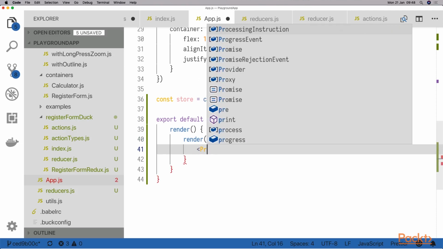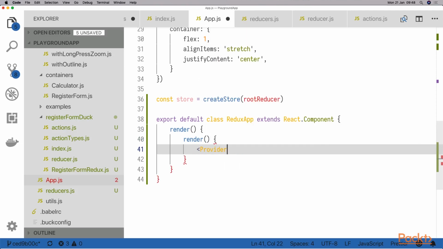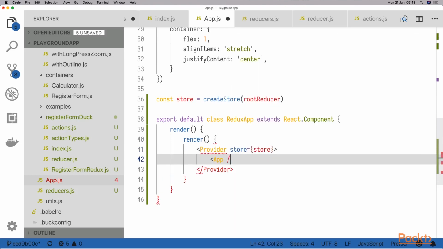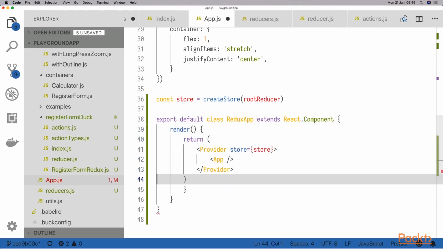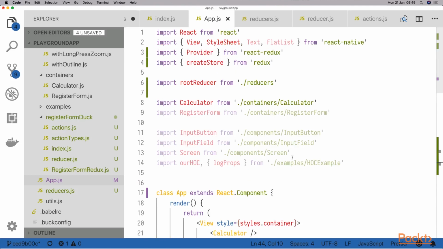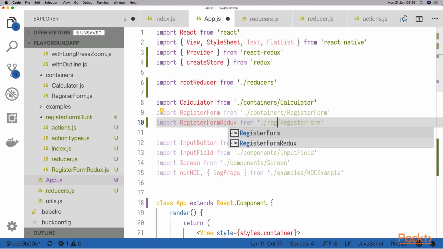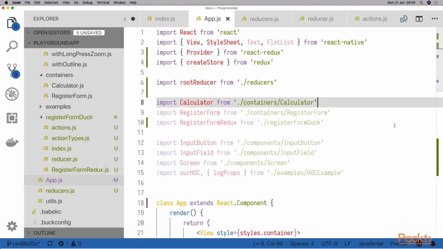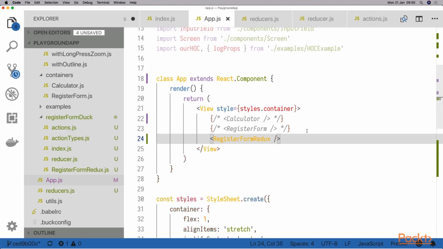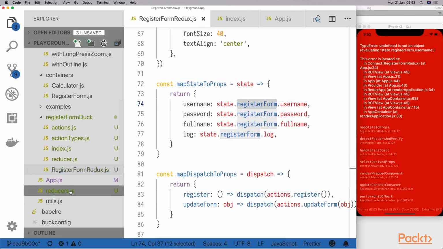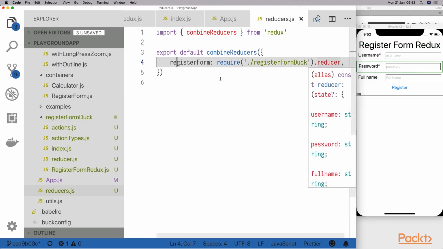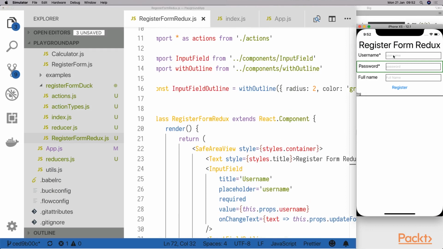The only difference here is that we need to wrap our app into a provider. The provider will make sure that we have our store and our Redux state and actions available in our app anywhere. The only change left is to actually use our component. Now that we have this done, let's go ahead and start our packager and see what we get. And we see that we are. Let's test if everything works.